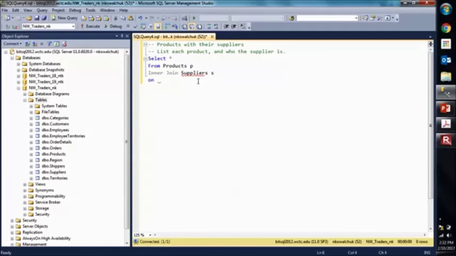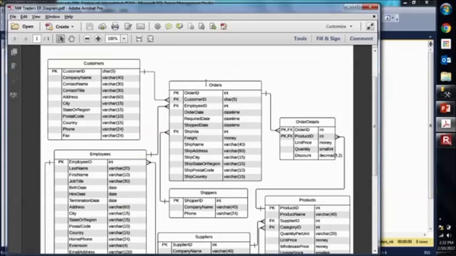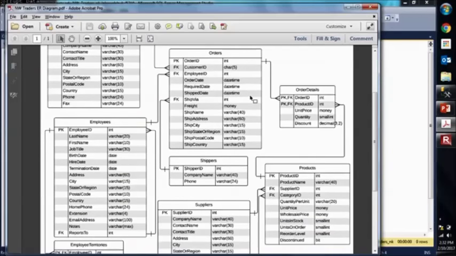On. This is where I tell SQL Server what two columns in those tables match up. So if we go back to our ER diagram, we can see that both tables have the supplier ID. The products table and the suppliers table link on the supplier ID. So we will join using that column. So the product supplier ID equals the supplier's supplier ID.